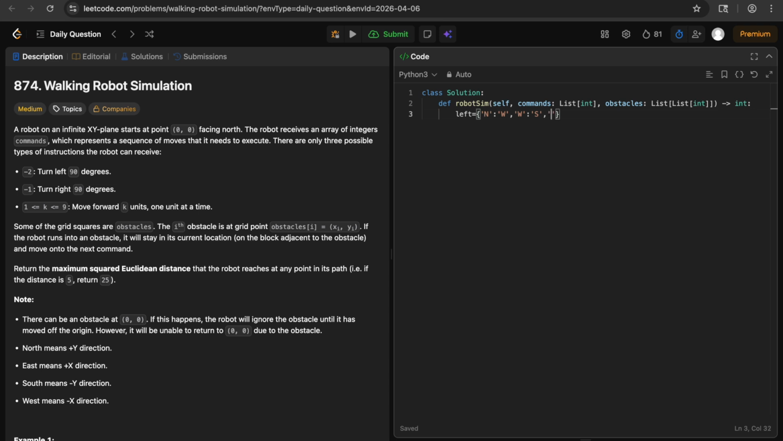Similarly, what if we are at the south and we are asked to go to the left of the south? We are moving downwards, so left will be east. Similarly, if we are at the east and we are asked to go to the left, what will be the left of the east? East will be the top one, so it will be north. Similarly, we will get it for the right. Suppose we are at the north and we are asked to go to the right, that's nothing but the east.